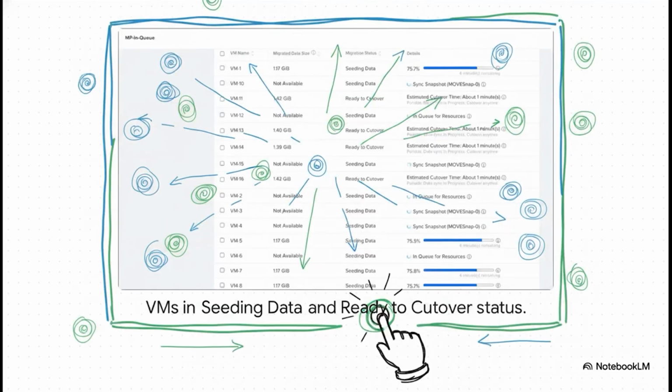Now, taking a look at the Move UI here, check out the migration status column. You can see we've got several VMs actively in the seeding data phase, with those progress bars showing the initial copy chugging along, and right below that, their VMs just sitting in their ready-to-cutover state. What that means is their initial seed is completely done, they are periodically syncing data, and they're literally just waiting for you to pull the trigger. Cement this visual in your mind, guys. It is the heartbeat of the whole Move workflow.